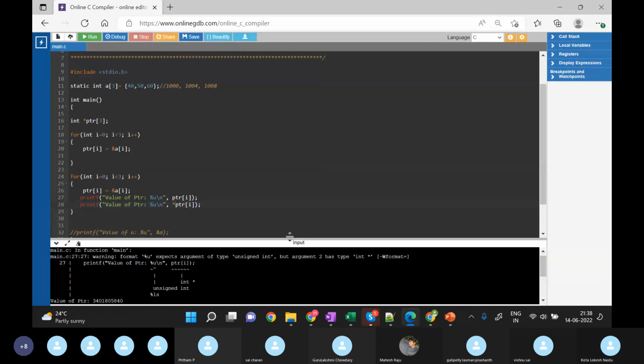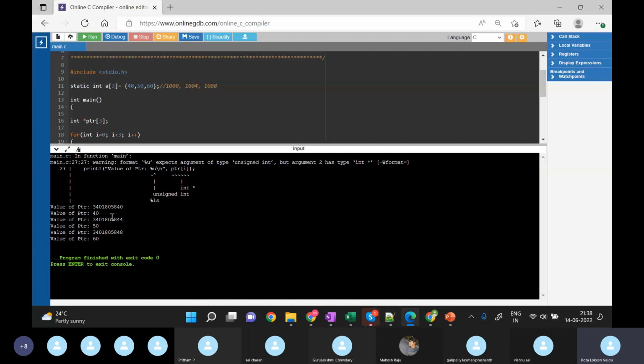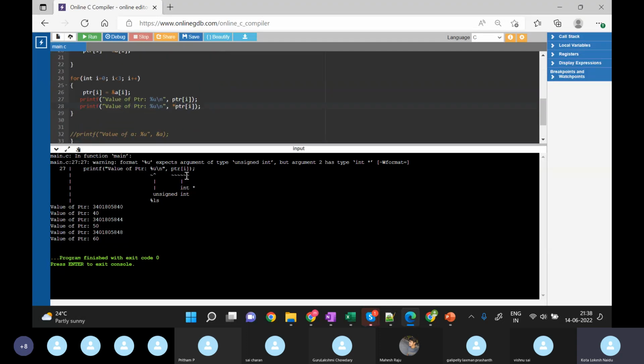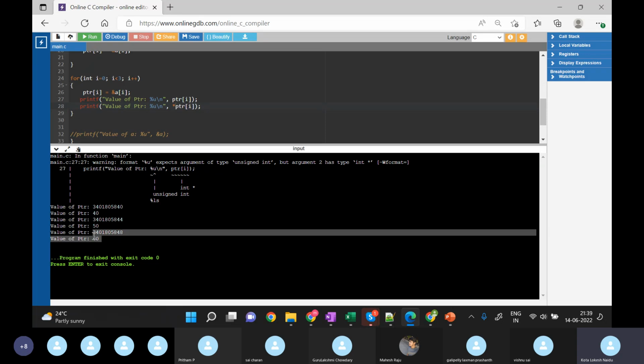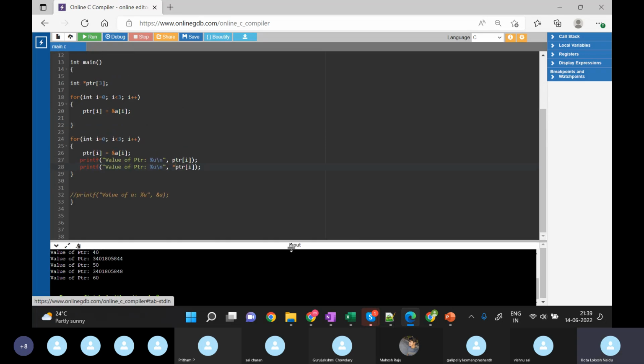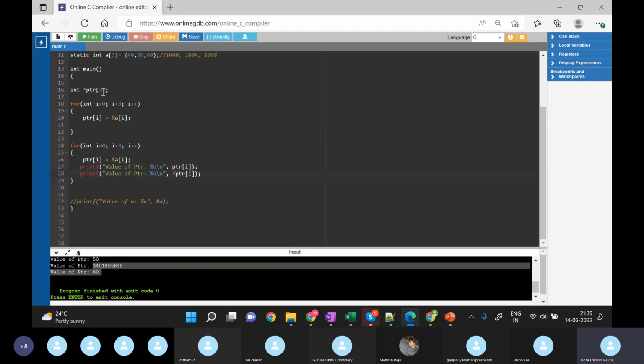See now, in memory location 5840, the value 40 is there. In memory location 5844, the value 50 is there. In memory location 5848, the value 60 is there. So this is what it is telling: arrays of pointers we can also have.